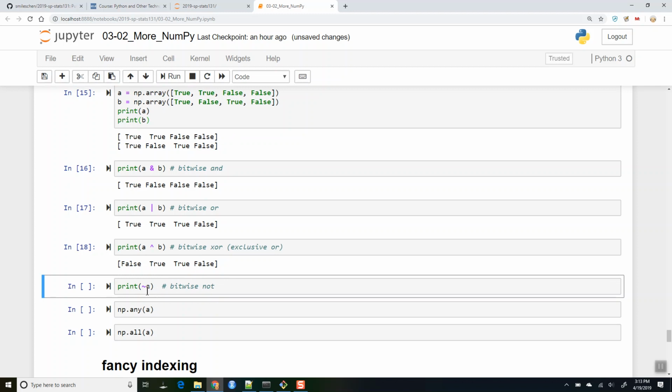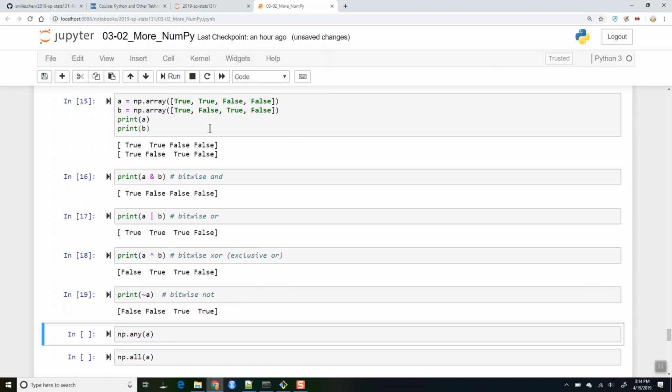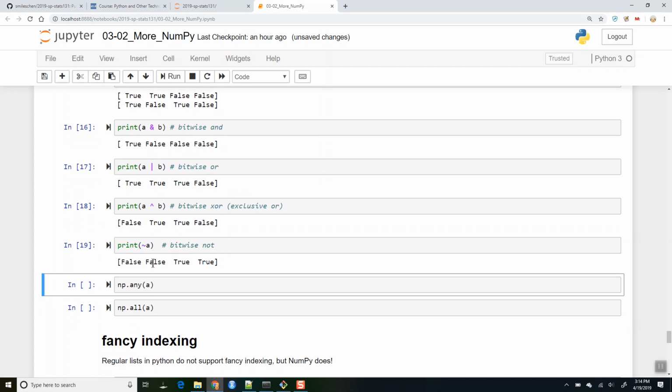And then the not. This is also a symbol that takes a little getting used to because we're accustomed to the exclamation point. You use the tilde to negate a Boolean array. So A is true, true, false, false, and when you negate that, you get false, false, true, true.